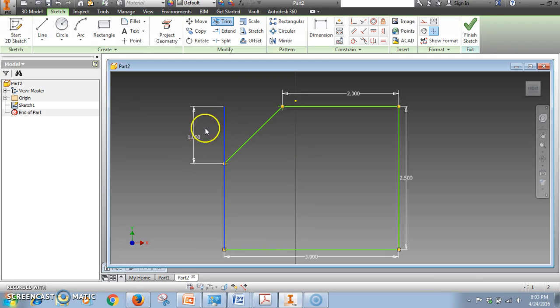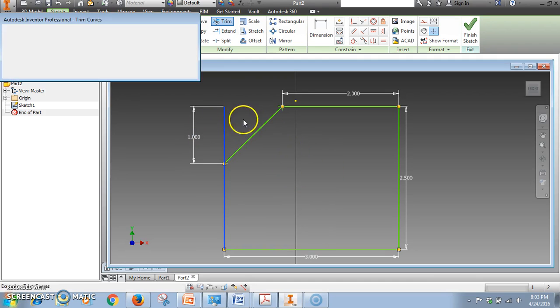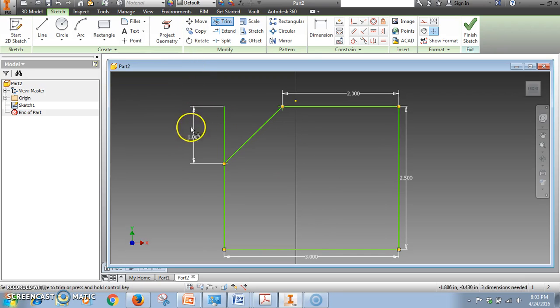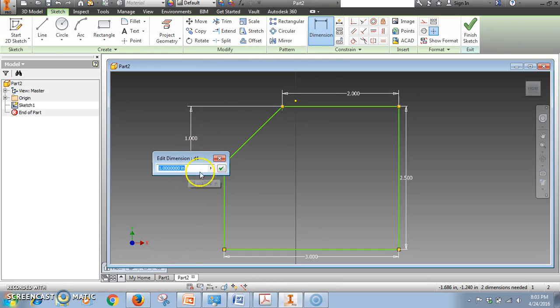I'm going to trim this part of the line and this part of the line. Now what you're going to see is it's not going to allow me to trim, and the reason is because I have this dimension. I'm going to click OK, hit delete, and now I can trim it. One thing I do recommend is dimensioning it just the way it was before, so we make sure we know we're on track.